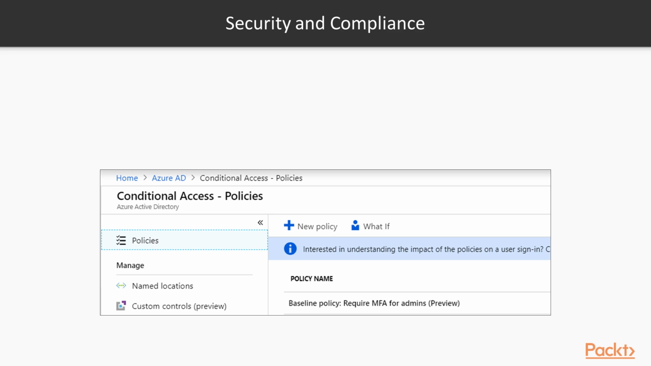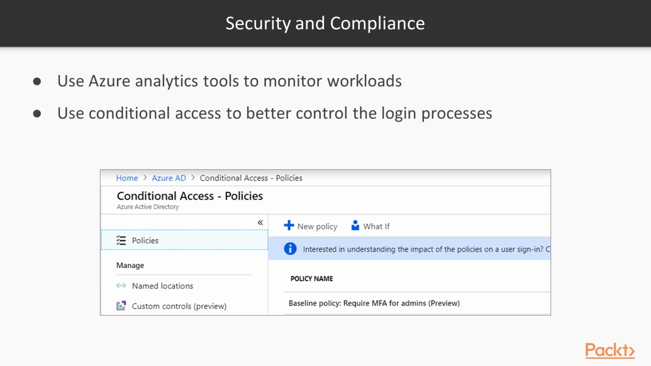Security and compliance. For security and compliance, Azure offers tools like Azure Analytics that allows you to tap into logs from your cloud services and get better insights. You can also use Azure AD Conditional Access to better control the login process of your users and require MFA when users are using non-secure devices and locations.